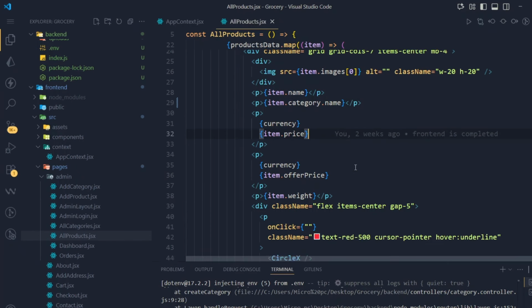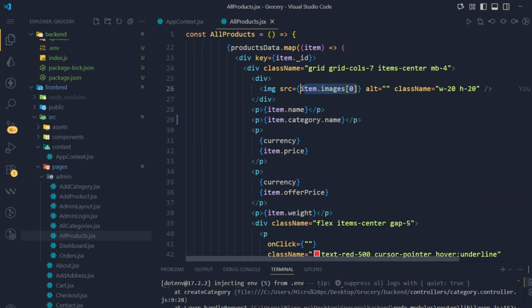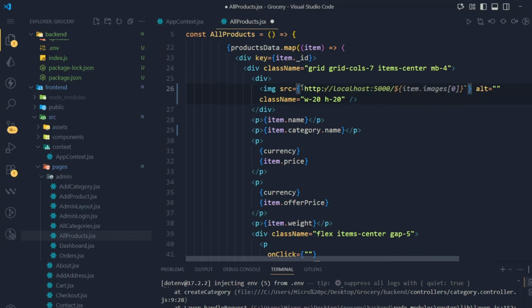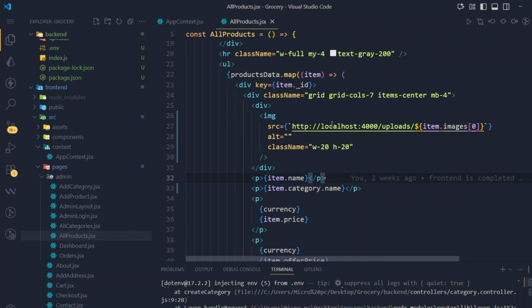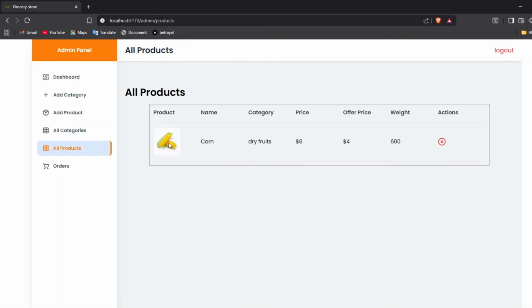So images, how we will use: just cut this, and we will use backticks, http colon slash slash localhost. Instead of 5000 we will use 4000, and we will use slash uploads, like this. Okay, here is the way to get the images from our server. Now if I click, you can see here we have the first image of this product.